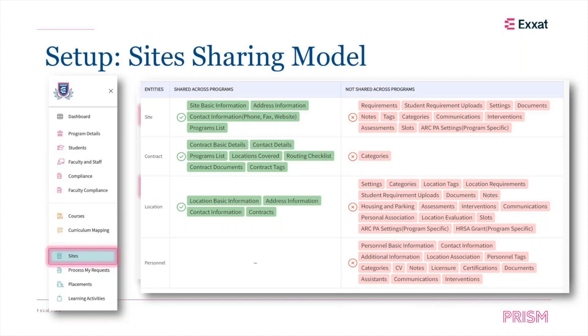Likewise for contracts, we can share the contract basic details, contract details like the program which is covered, the location which is covered, the rotation checklist, contract documents, and the tags. What is not shared across programs is the category of that particular contract.